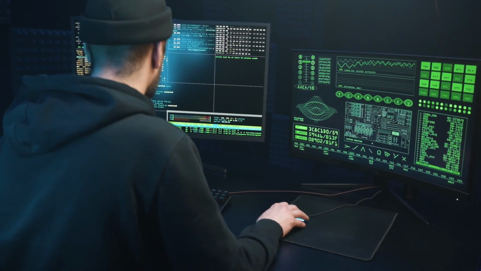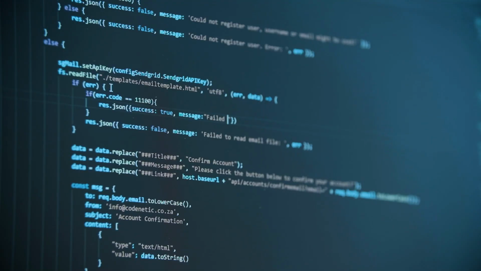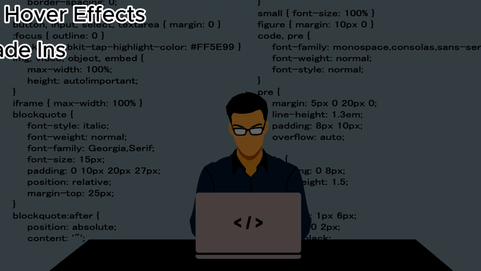Animations and transitions. CSS also introduced the ability to create animations and transitions, adding a layer of interactivity to websites that was previously only possible with JavaScript. Hover effects, fade-ins, and other animations help guide users and make websites more dynamic.